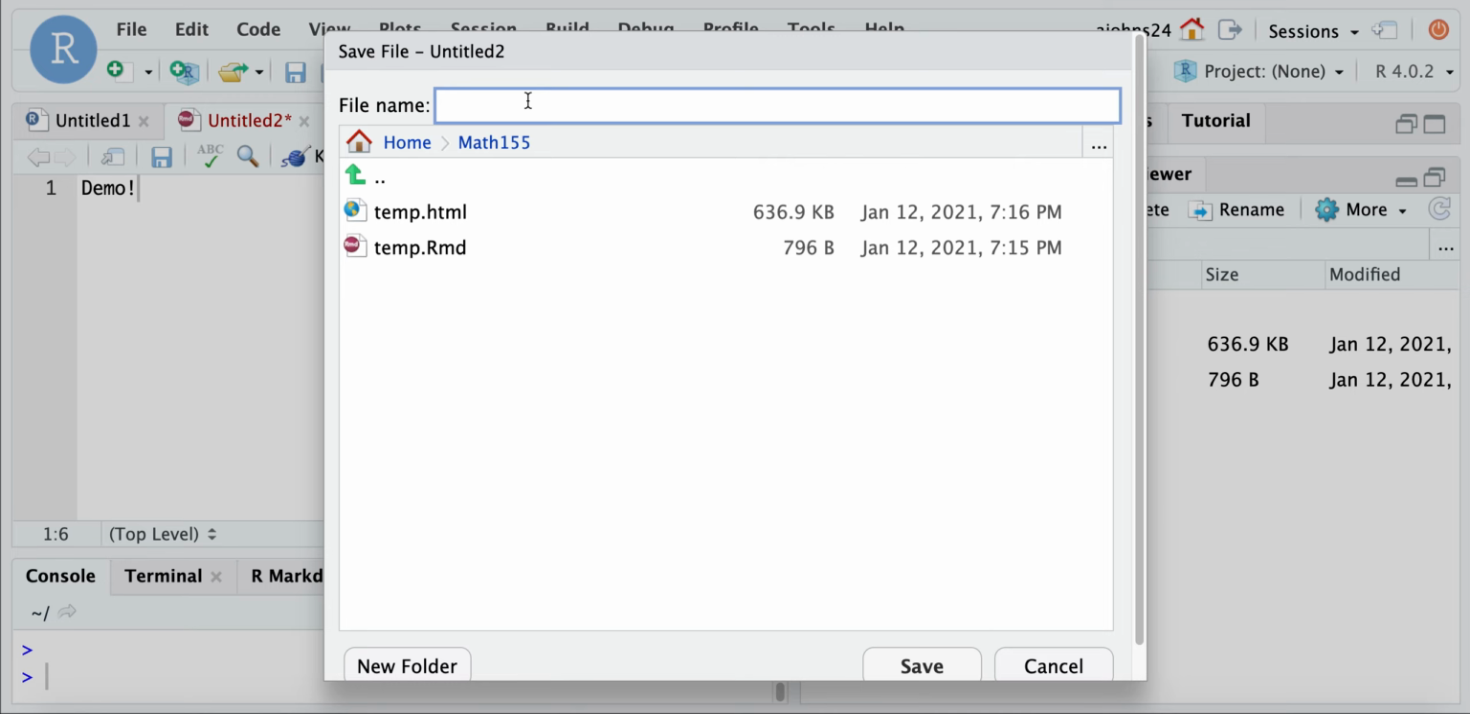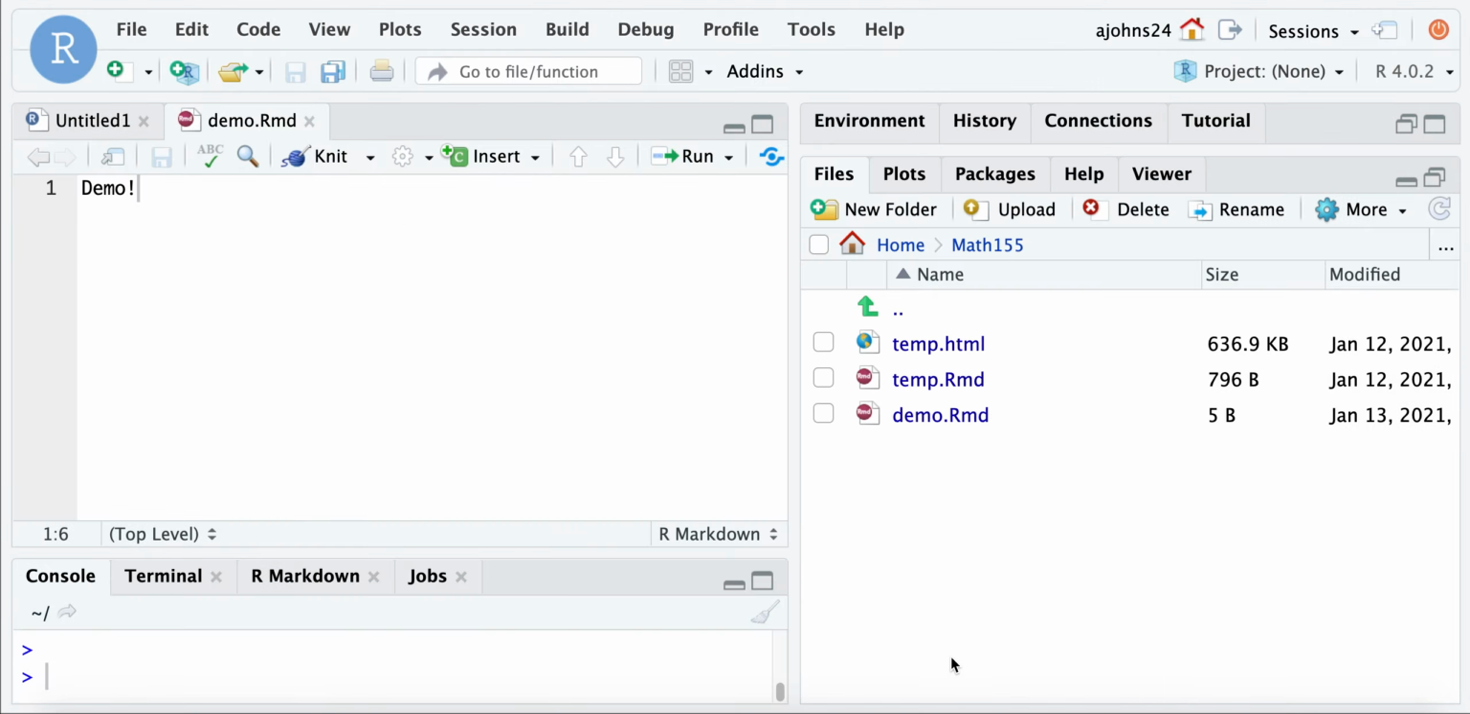And so suppose the course I'm taking is Math 155. I'm going to call this my demo document, and then I'm going to save. Now notice over here on the right in my files, at least if you're working on the server, I see this demo document. It has the extension RMD, which is an R Markdown document. Okay, so far I have a very boring document and I've saved it.